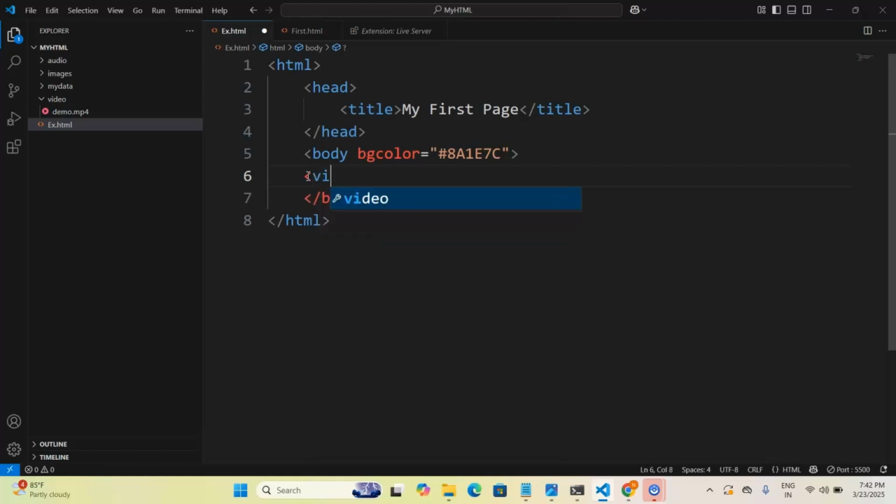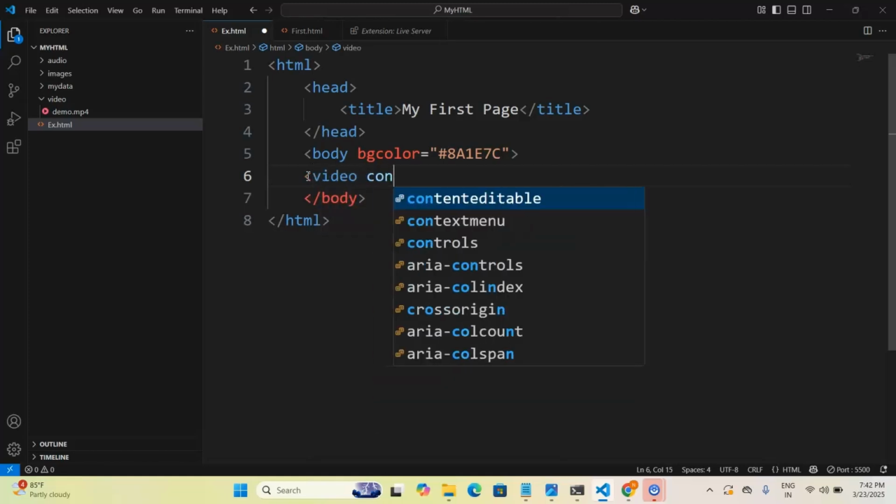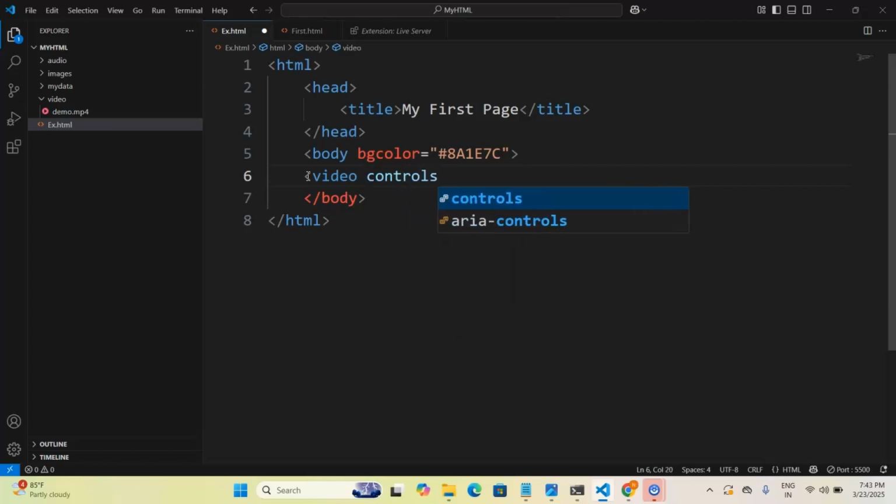So here I'm going to create a video tag. Okay. So I'm going to add the controls. Controls is nothing but you can make a play button, stop button, like that you can make all. If you add controls, it displays the controls: play, stop, all the icons it displays.